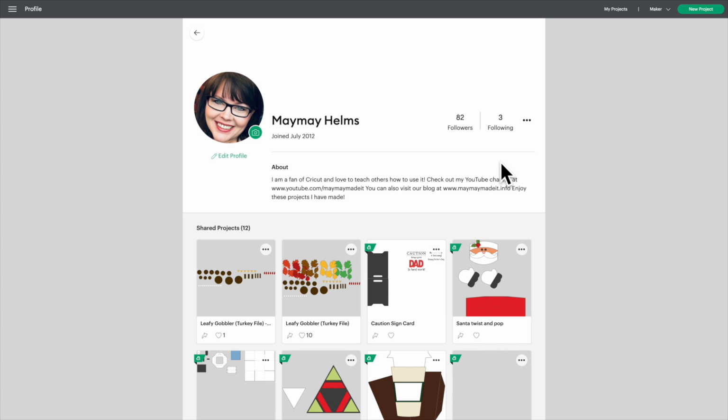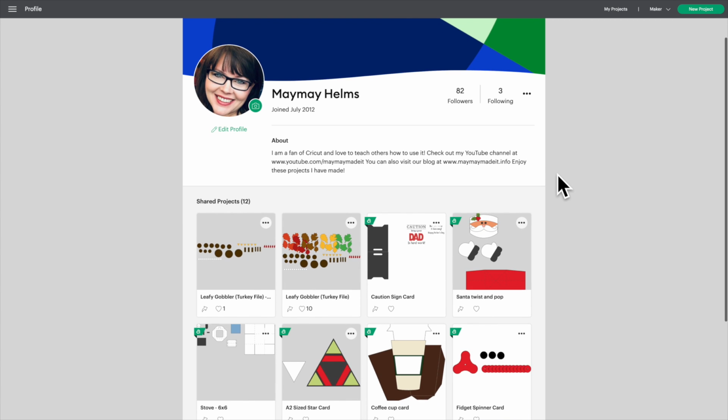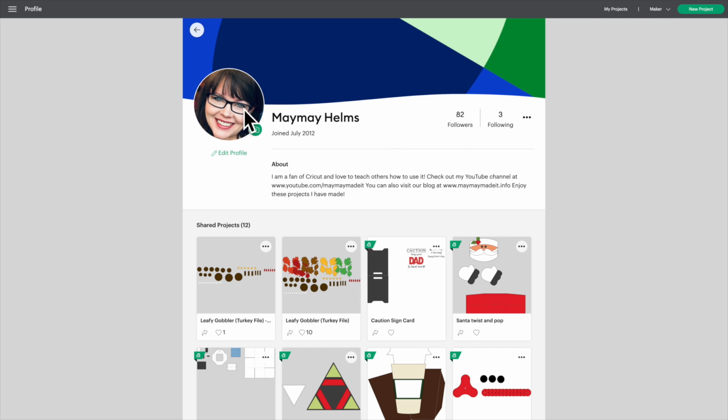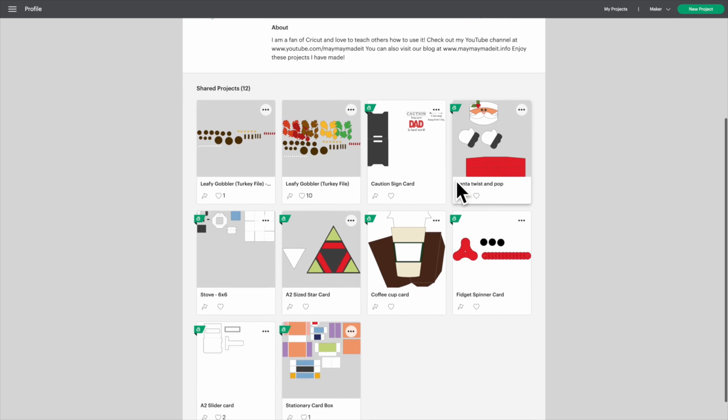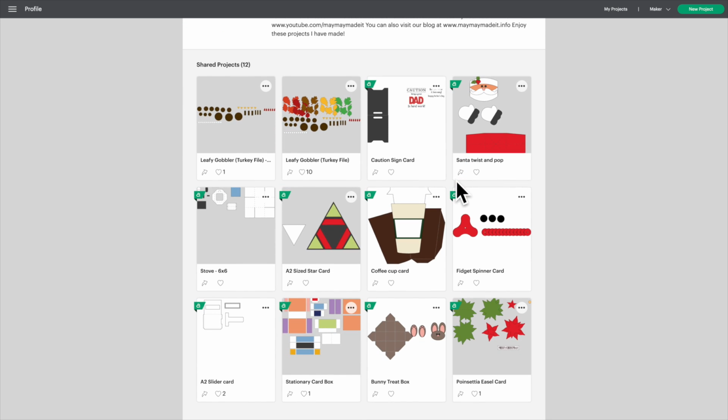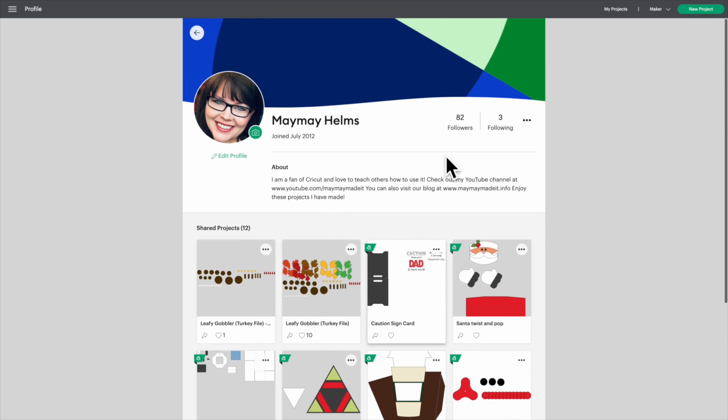The cool thing that Cricut is doing now, they started this a little while ago, is letting us have a profile. So now you can come in and set up your picture, your name, and an about you. I even have that listed here for me. All the projects that I am currently sharing on Design Space publicly for everyone are right here. The cool thing is we can now follow each other. Do you see here where I have 82 followers and I'm following 3? I love this because I can see that right here at the drop of a hat.